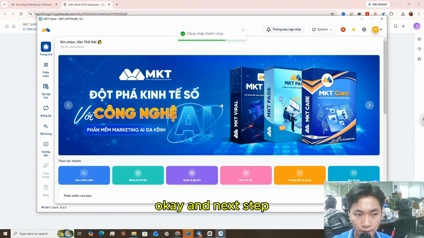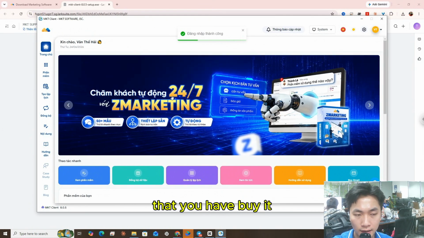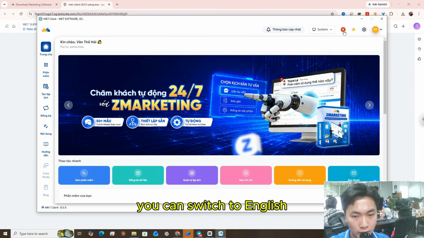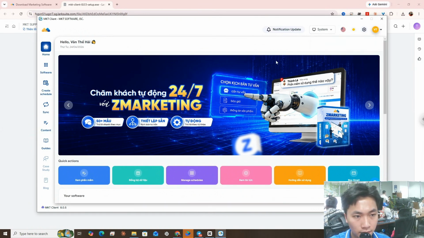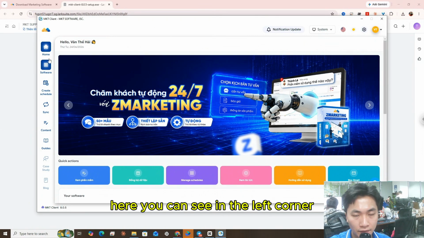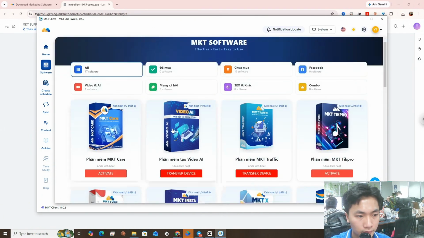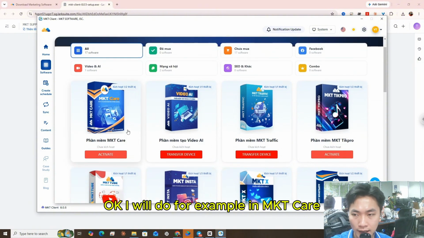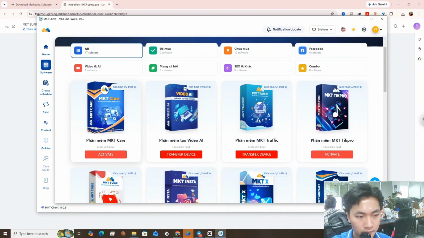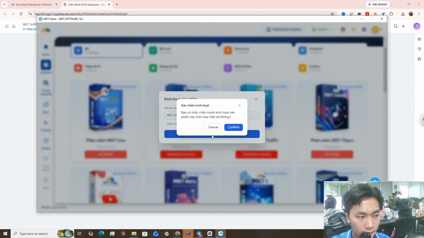Okay, and in the next step we will set up the software that you have bought. You can switch to English. Here in the left corner you can see the software functions. I will do it for example with MKT Care. Okay, you activate the software, confirm.